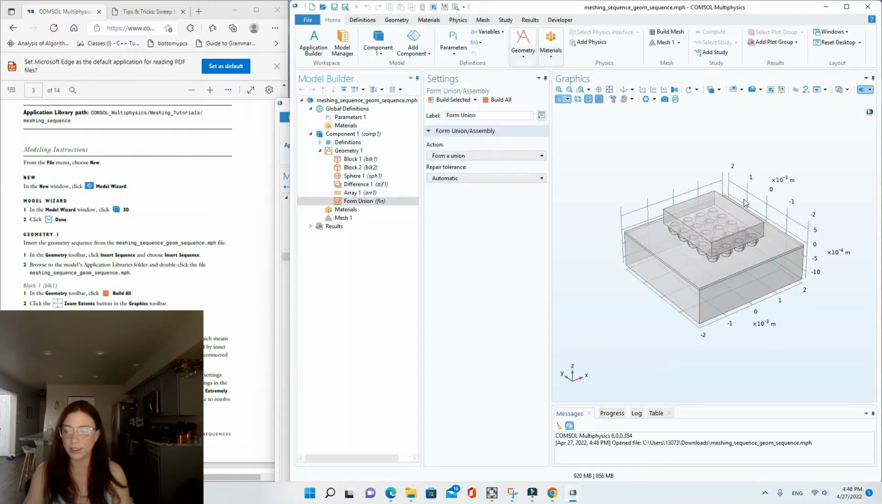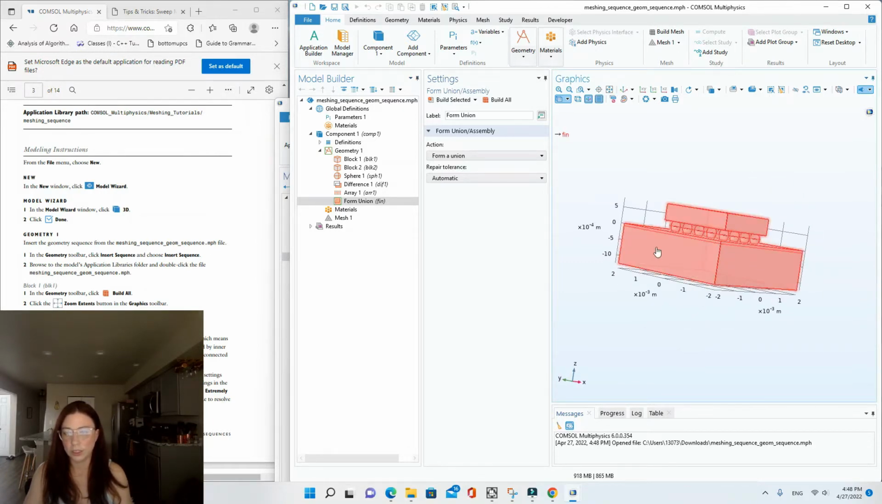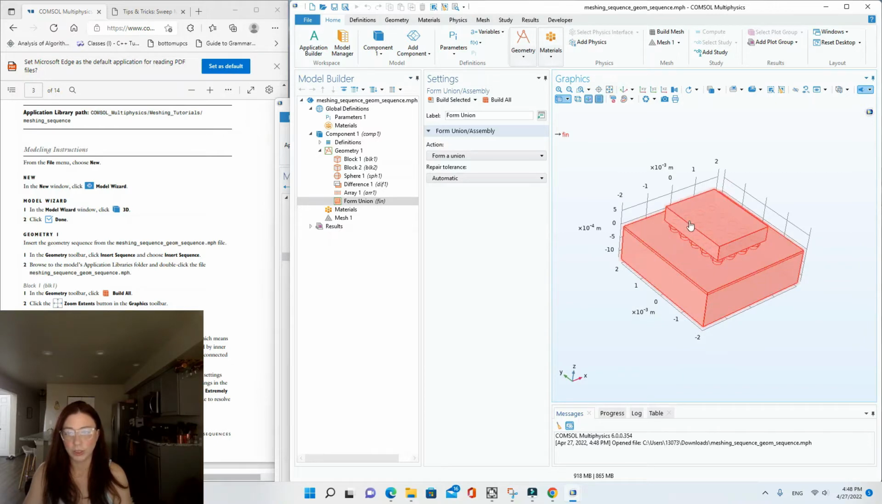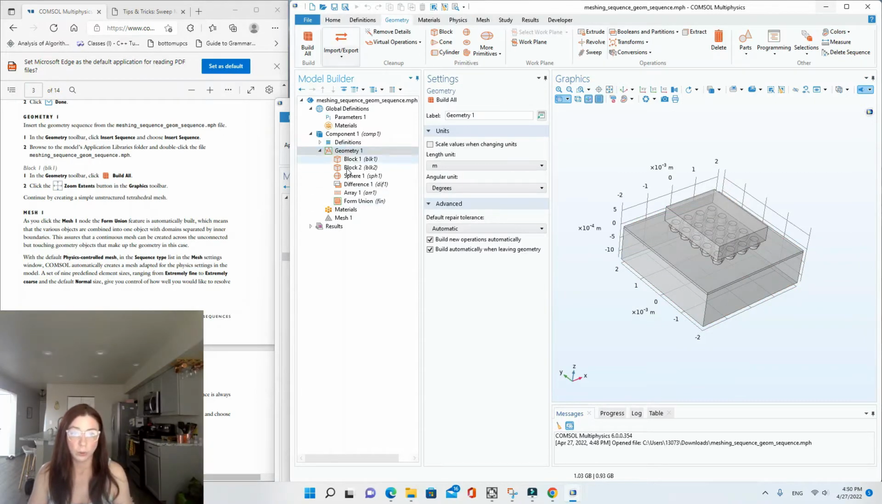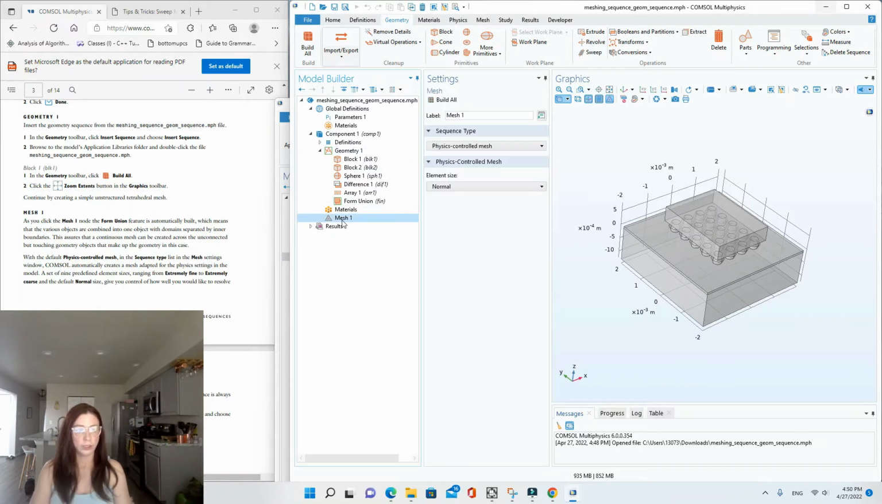Alright, and here it is. It populated the graphics window here. So if you move around, you can see circuit board, microchip, and then the soldering joints. So under component 1, we'll click on mesh 1.